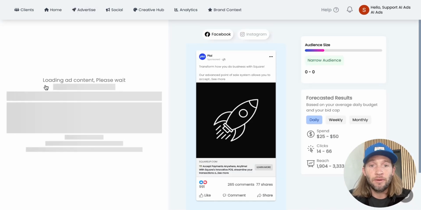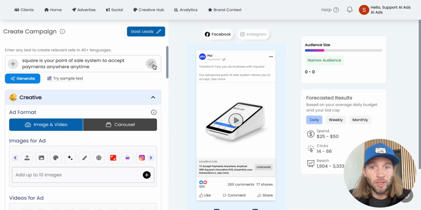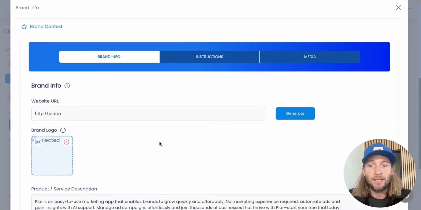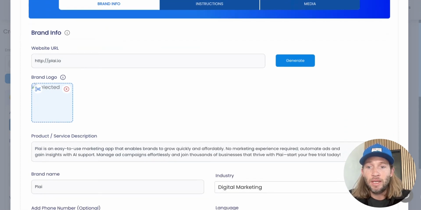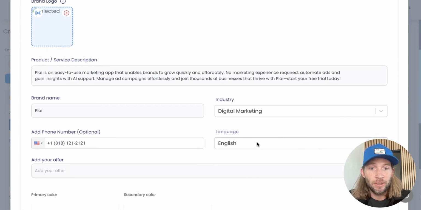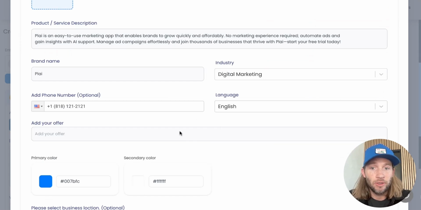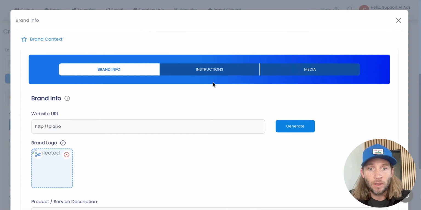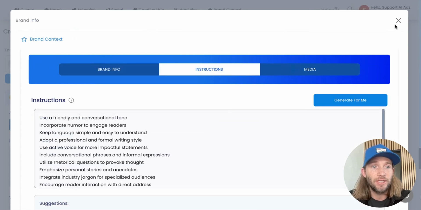Now, another thing that this impacts is when you tap your edit prompt area right here. Before, we had that other pop-up, and it was kind of a little confusing, where you could edit your prompt again. But this is going to take you back to this brand context area, and you can change out your languages here if you want to write in a different language. And you can also add your offer right here if you want to change out your offer or anything. And here's your instructions and everything. So it's kind of just centralizing everything.